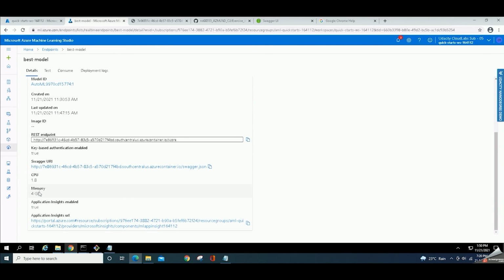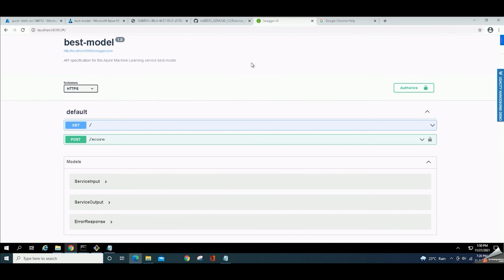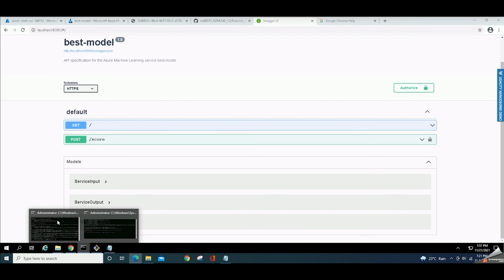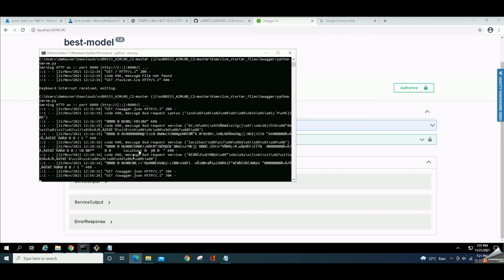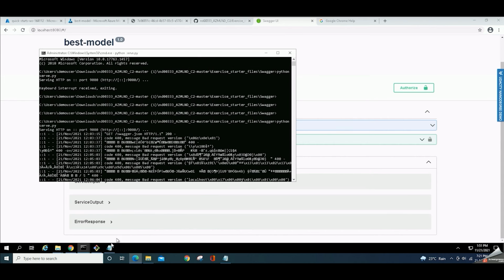So right now it is enabled. The information about the REST endpoint is available here. After that we have one Swagger UI. In order to run it, you can take the help of, for example, let me show you one example here.